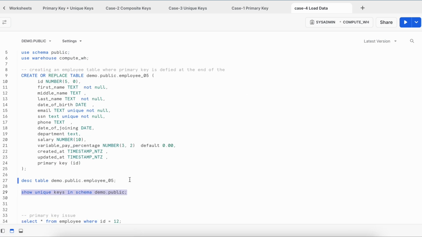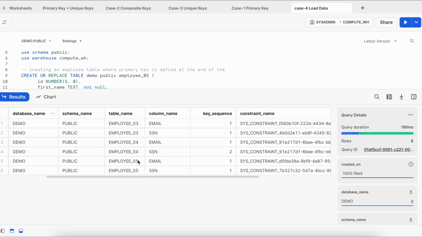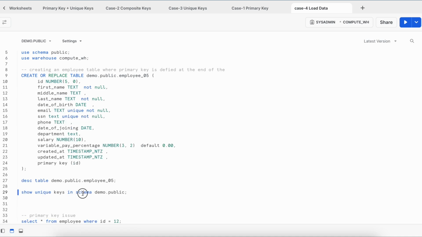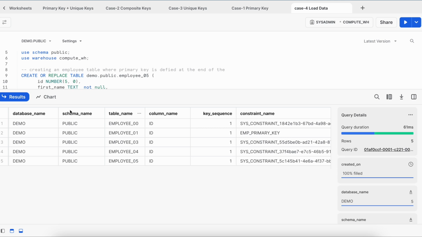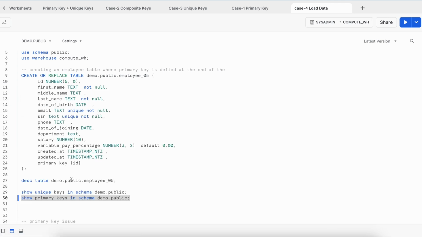Now let's run my show command. So my employee 05 has 2 unique values, email and SSN. Looks good. And let me quickly check. So my primary key is only ID. All good. So I will load the data using my Snowsight data loader feature, and then I will try to insert duplicate or non-unique values inside the table and understand the behavior.